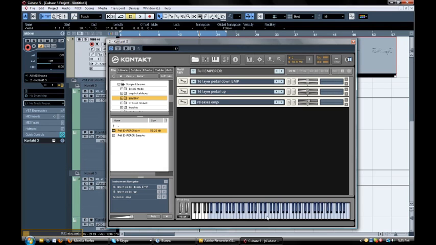So here's just what our piano sounds like. I'm going to pluck a couple of keys here with my mouse. So you kind of get a full range of what everything sounds like there. So that's the piano that we're going to be using.